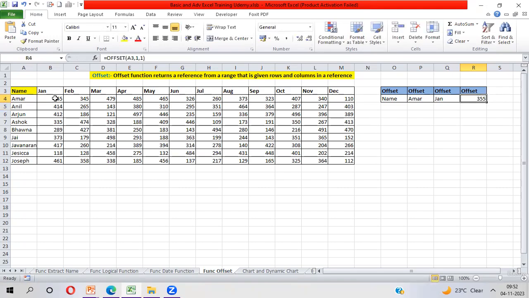Okay. So this is the basic use of the offset function. In the next video, I will let you know how we can use the advanced use of the offset function. Okay. Thank you so much for this video.